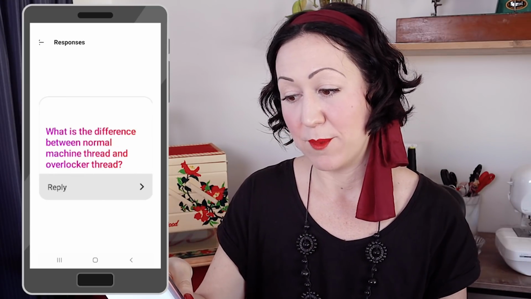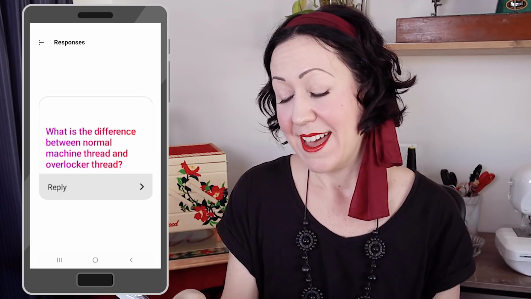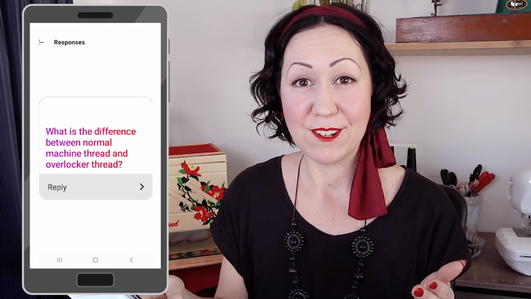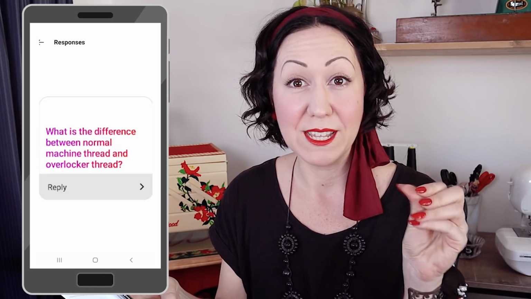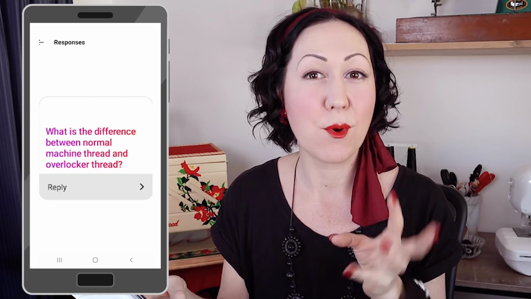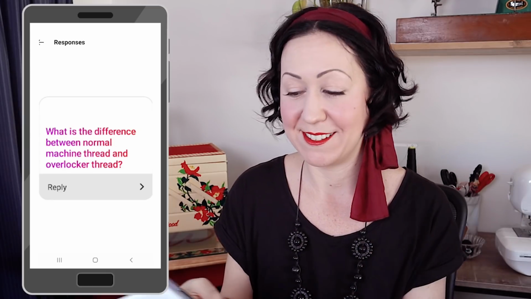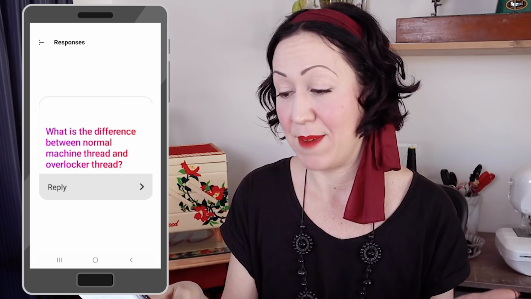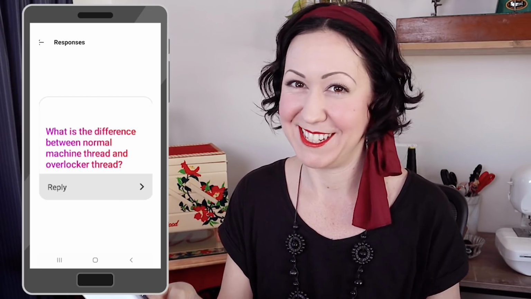What's the difference between normal machine thread and overlocker thread? You can use both for each. Traditionally, overlocker thread is like a woolly thread, because then it covers more of the actual seam and it frays a little bit less. But I generally use just the big cones on my overlocker. You'll probably find that your machine will handle that as well.